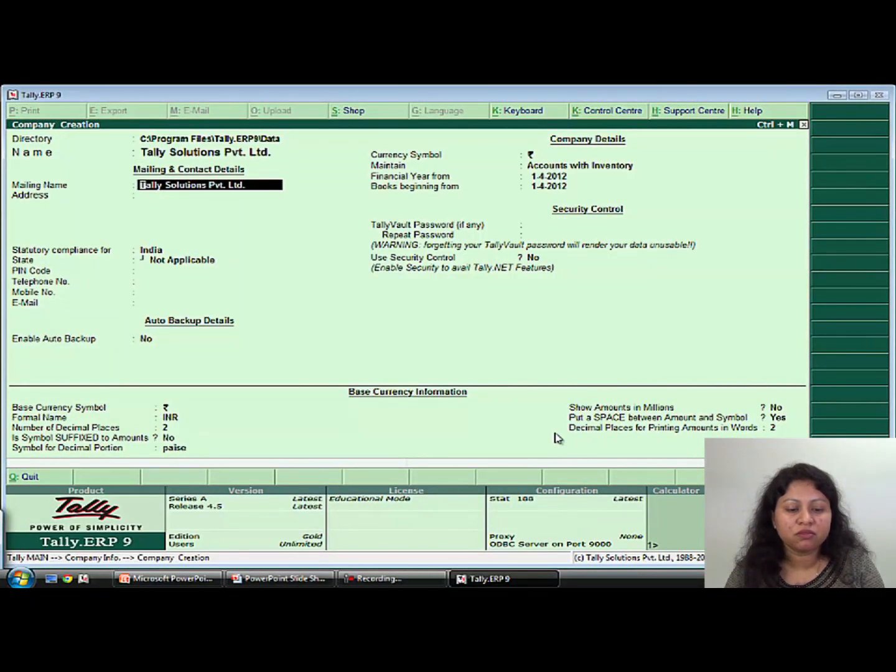The mailing name is by default picked from the name we have mentioned. The mailing and the contact details will be used while printing your reports. Normally all the reports you print from Tally will have the name and the address printed on the top of it. So this is the field from where the system will be picking up the name and the address. If you want to change the mailing name, you can do so. Mention the address.